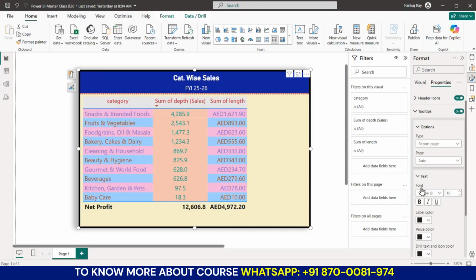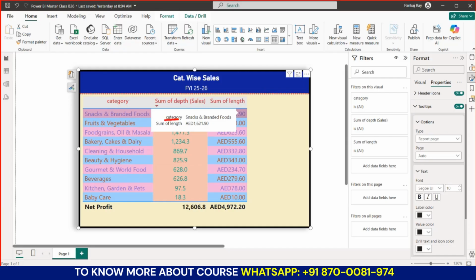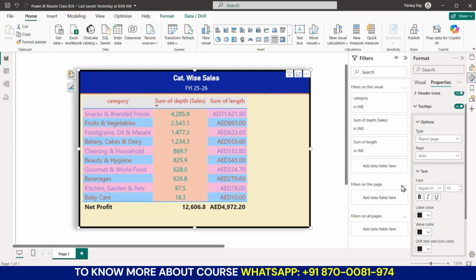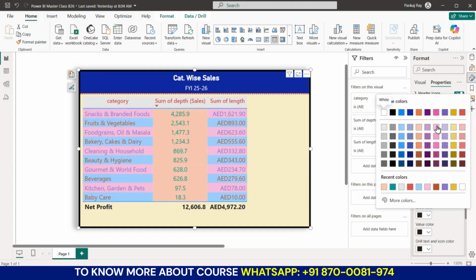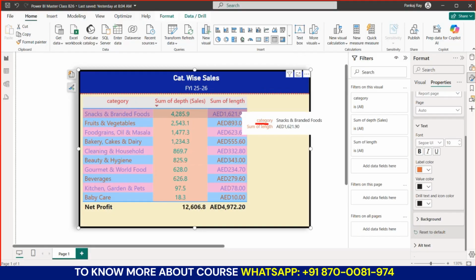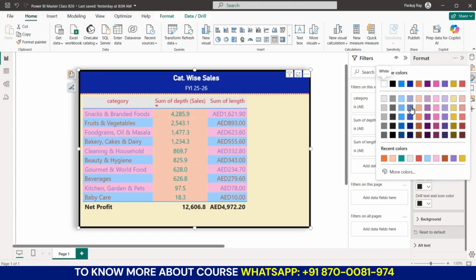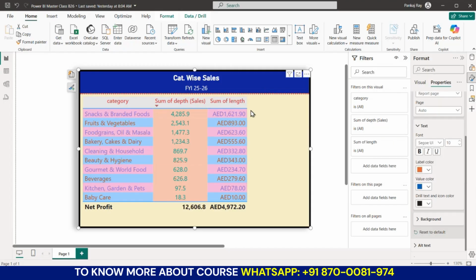I have the text value, and I can change the label color, this one, this label. I can customize it to, suppose, this color. Then the value color: in the tooltip you can see the label color has been changed. The value color is this one, whatever value we have. Suppose I make this any color, blue. Now you can see the value color has also changed.